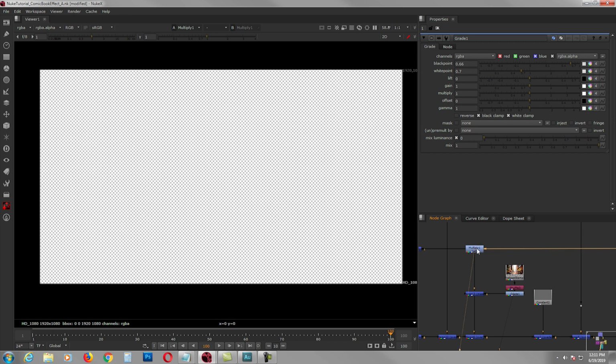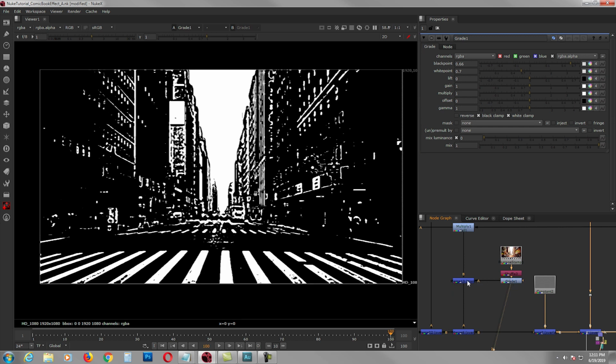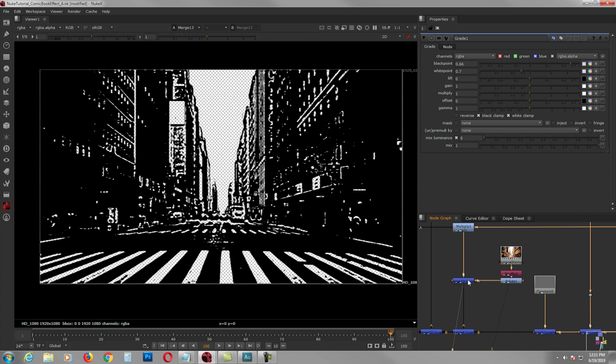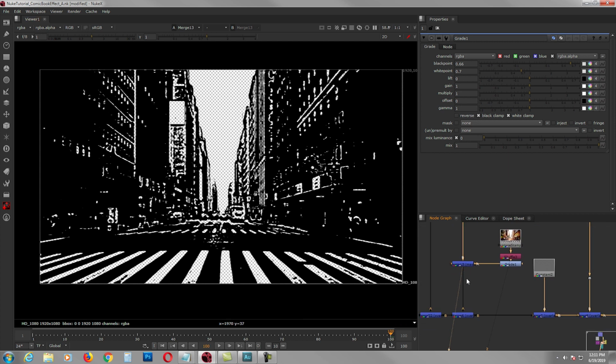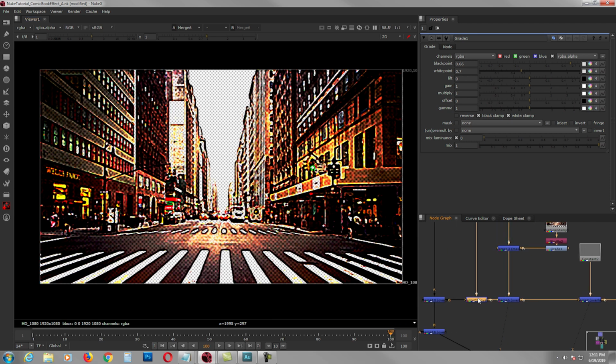And then I grabbed this information and I used this alpha to mask this information by this, and then I merged it over on top of this guy. So now you have the comic effect on the brightest value of the image right there.